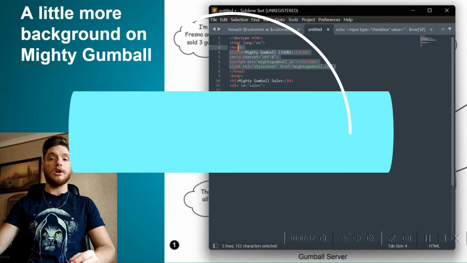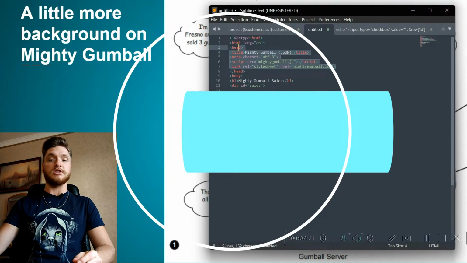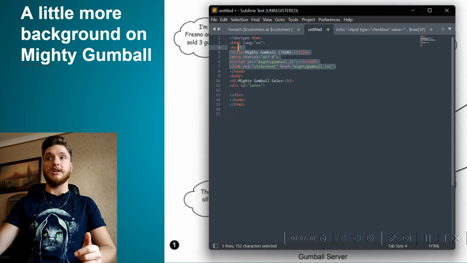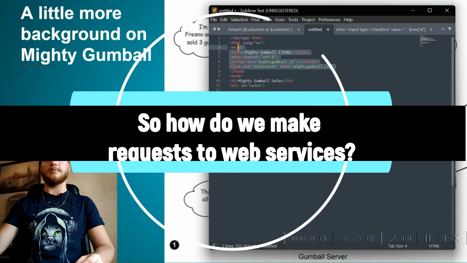Turn the engine over, go ahead and type in the code above, load it into your favorite browser and give it a try before proceeding. And remember, you can download the CSS and other code for this chapter in the description. So, how do we make requests to web services?